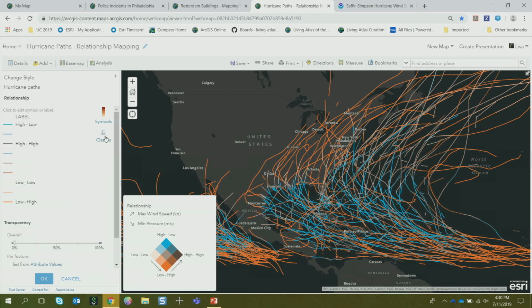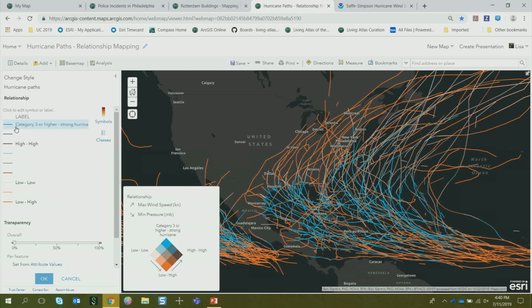But this map still isn't necessarily super clear. Someone has to decipher this legend. So you can go one step further and you can change how this is labeled. You can say category 3 or higher strong hurricane, and now when your map reader gets this, they know what that blue value means. And just small little changes like that can really help the impact of your map for your end reader, because not everyone is a map reader. Not everyone is a data nerd like us. So that's a quick way to change that symbology.